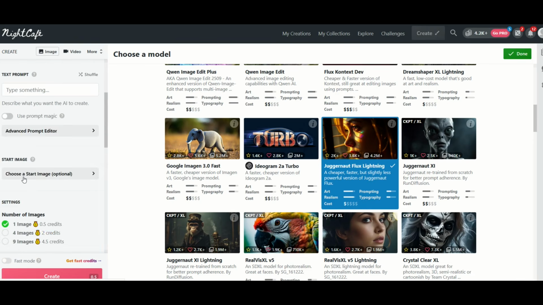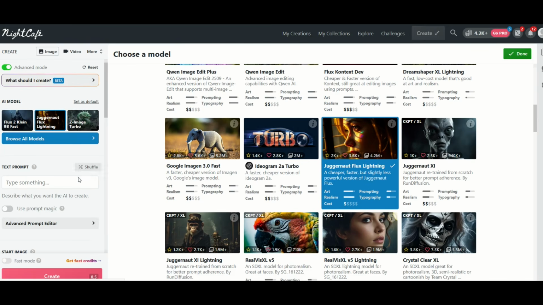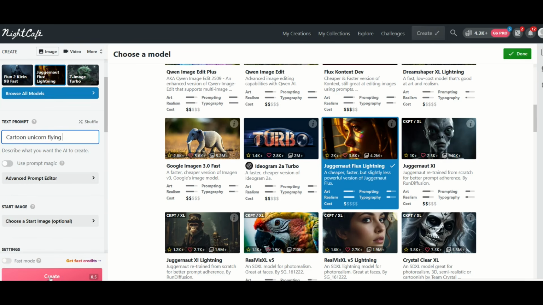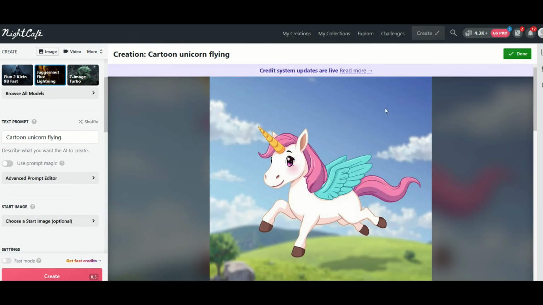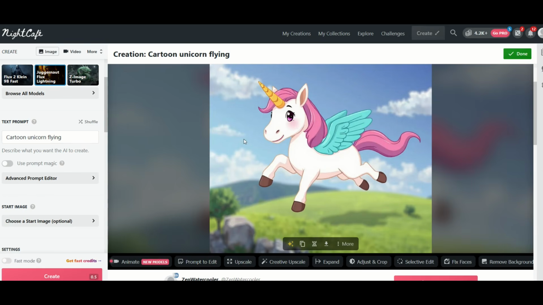And now for my actual prompt, I'm going to type in here what I would like the AI to create. So this is where you can get really creative. And I'm just going to type in cartoon unicorn flying, and then I'll click create. Okay, great. And I've got this now with the background, and I want to remove the background. How do I do that?